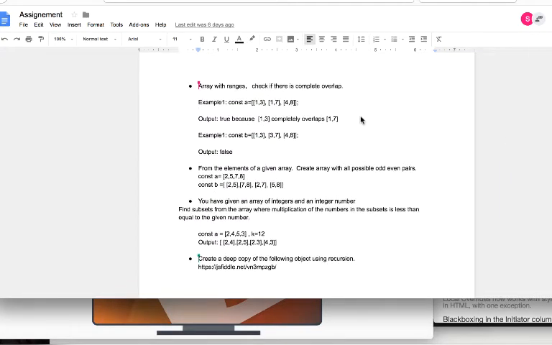Let's see. The first one. So, array with ranges. I have an array A, and the ranges are like 1, 3. So it's basically 1 to 7, 1 to 3, 1 to 7, and 2 to 4, right? If I draw this on a timeline, you would see those ranges, right? Now, the output should be if there is complete overlap. So 1 and 3 would completely overlap. So 1 and 3 is actually a subset of 1 and 7, right?